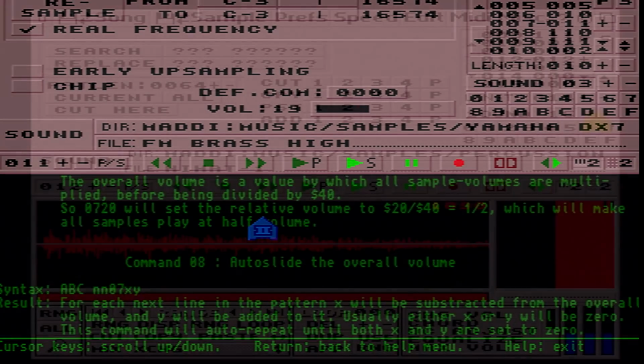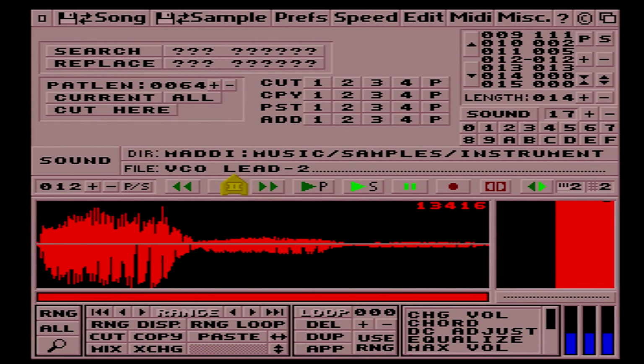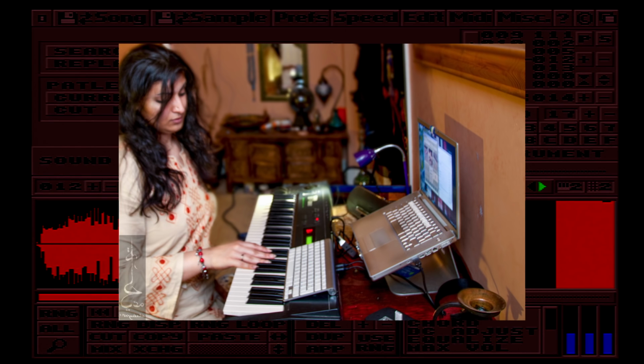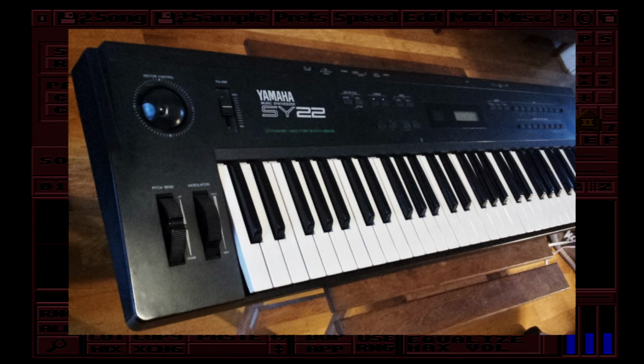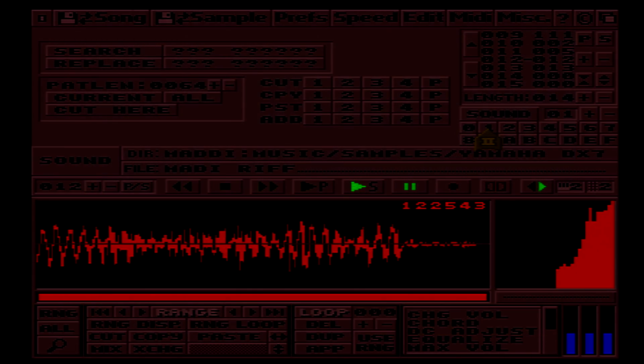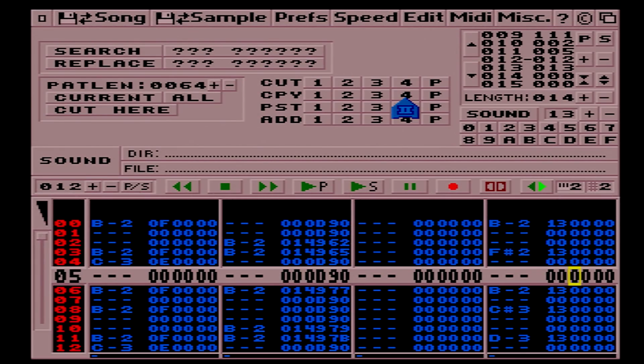You know, like that. Actually, the VCO lead, the one which I used in Utopia, that's actually sampled from another Yamaha keyboard. It's actually sampled from the SY22. I think it's the SY22. It was my brother's friend's. He left it here and he wants it back, but just never takes it. It's been going on for 8 years. What the freak? Let's just try this instrument.